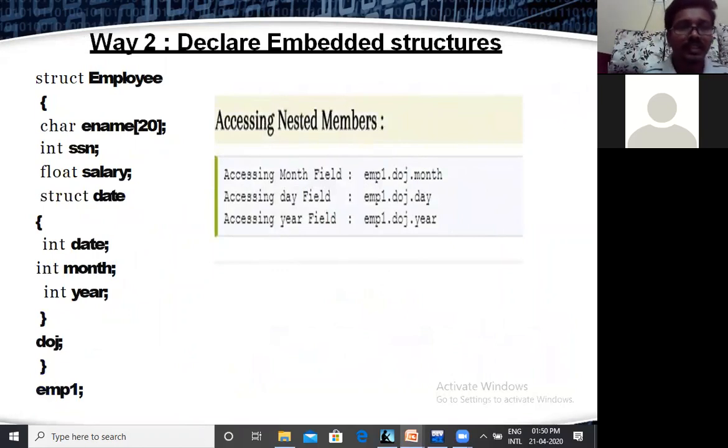Next, one more representation, that is structure within structure, that is also called as declaring embedded structure. Employee is a main structure, and within that employee, how many fields are there? Employee name, SSN, salary, and one more is there, that is a structure date. Within one structure we can use one more structure. The date contains again three fields. Date variable name is DOG. Okay, final employee variable name is EMP.